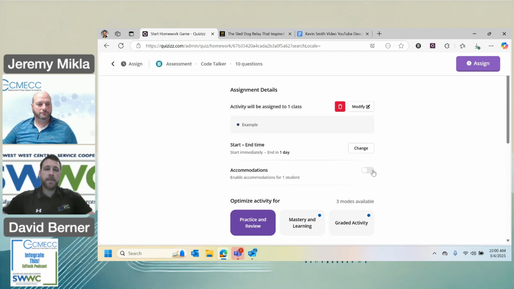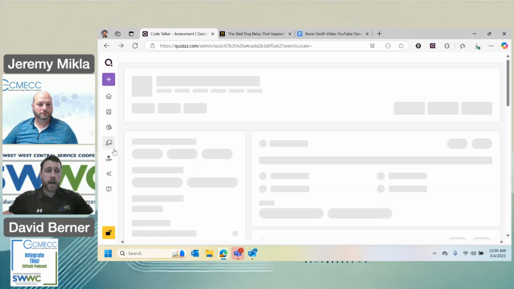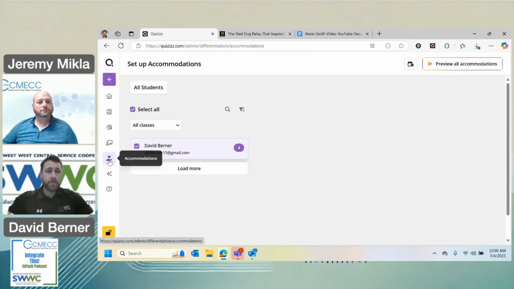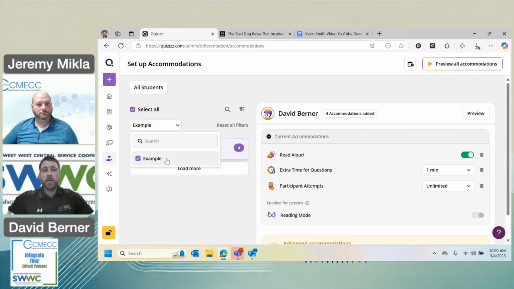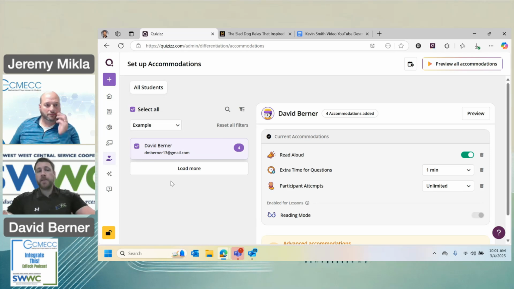And what's nice is that if you had more students in the class, right, if you select the accommodations for those students, this will reflect that. So if I had Jeremy in my class as well, because of my setup, when I go to my accommodations area, if Jeremy is in this class as well, and he's not checked, he won't receive the accommodations. So in other words, I would leave him on for David, and then Jeremy would not receive those.